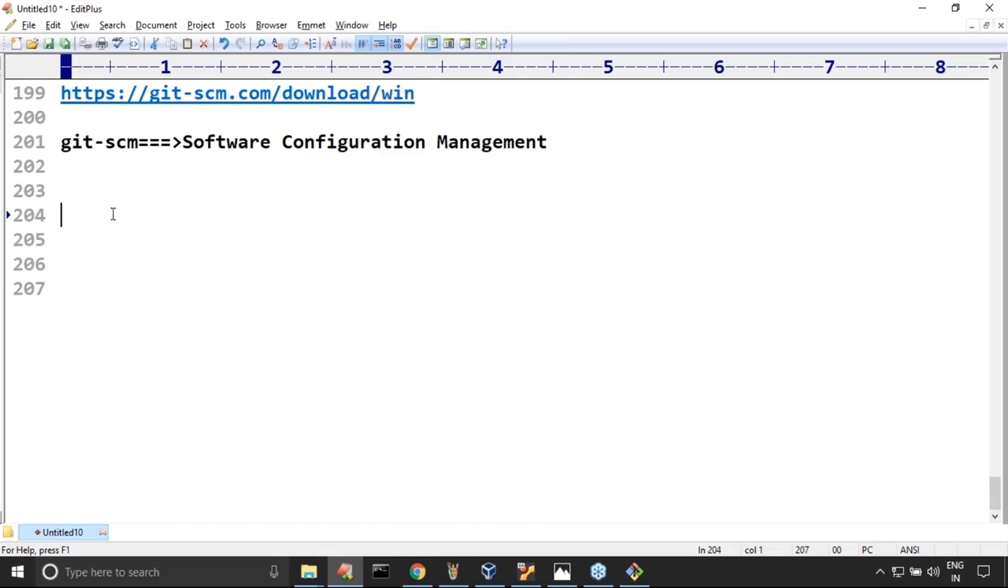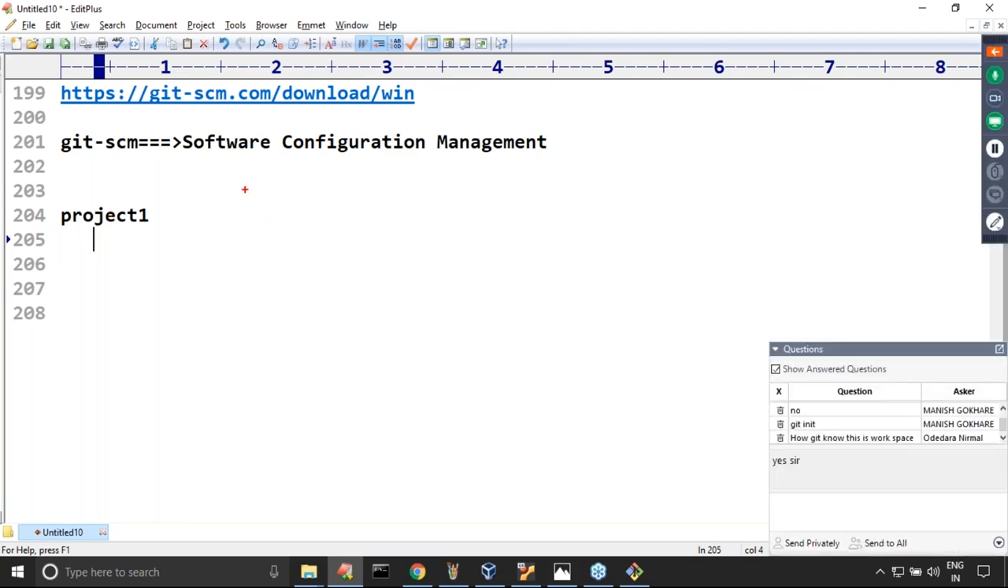My question is very important, sir: Git doesn't know about our workspace. Remember carefully, Git doesn't know about our workspace. Now I have to tell Git that project one is my workspace. Hey Git, I want version control for this project one. Can you please do the required? Can you please initialize a repository for me, because I want version control for this project one.